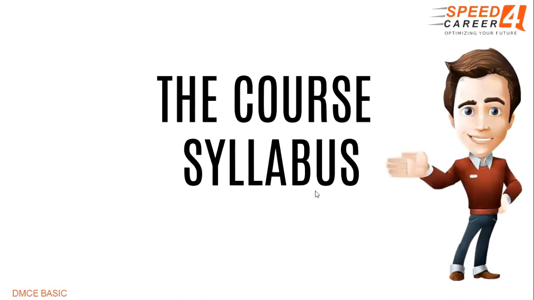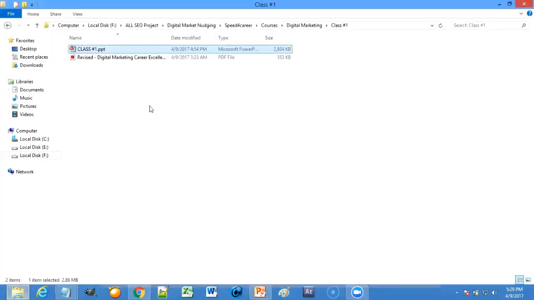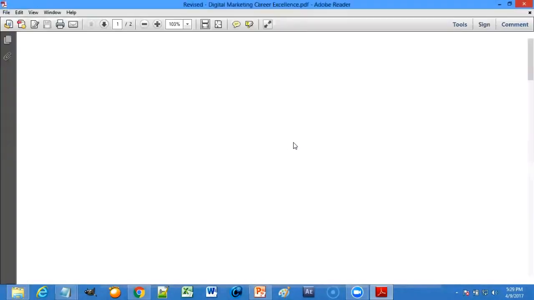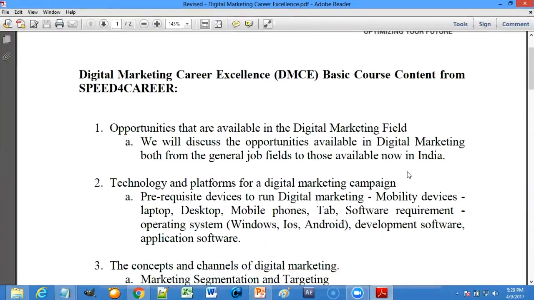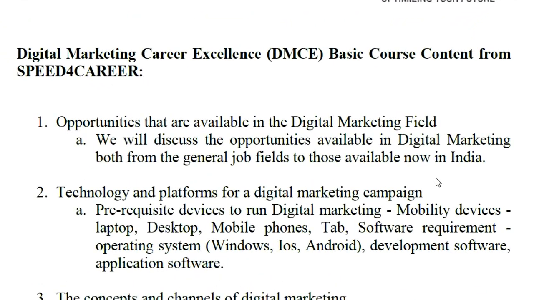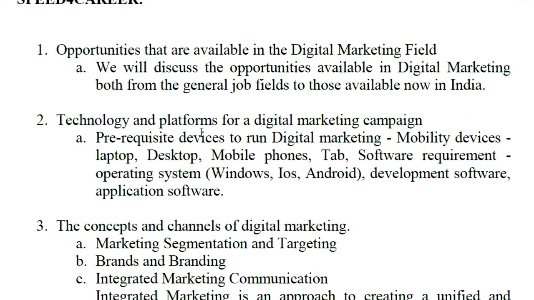now we are going to discuss the course syllabus. So in this course, what are we going to learn? Okay, so let me open our PDF file. Okay, so in the first class, that is in today's class, we are going to learn about the opportunities that are available in the digital marketing field. We will discuss the opportunities available in digital marketing, both in general job fields and those available in India as well as in Kolkata. In the second class, we are going to talk about the technology and platform for a digital marketing campaign: prerequisites, and devices to run a digital marketing campaign, like mobile devices, laptop, desktop, mobile phones, tab, etc.